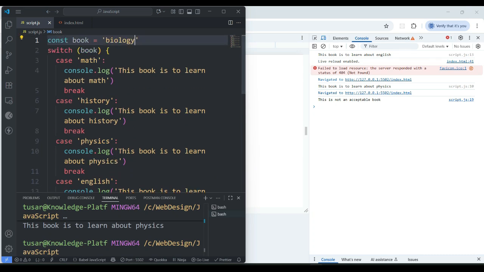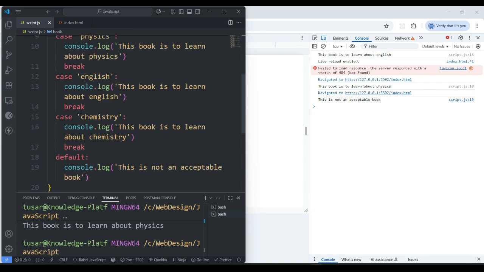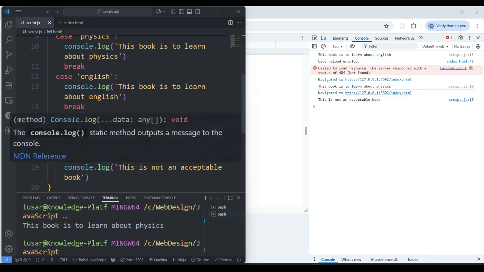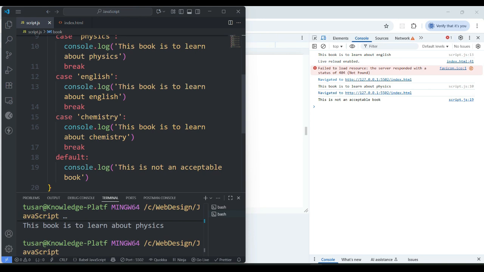Is it history? No. Is it physics? No. Is it English? No. Is it chemistry? No. So it doesn't match with any one of the names. So what will happen? It will go for the default message and the output will be the default message. This is not an acceptable book.